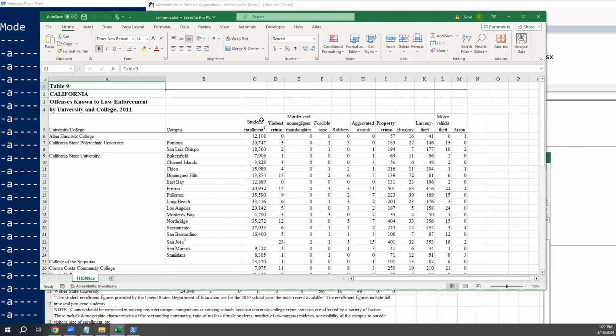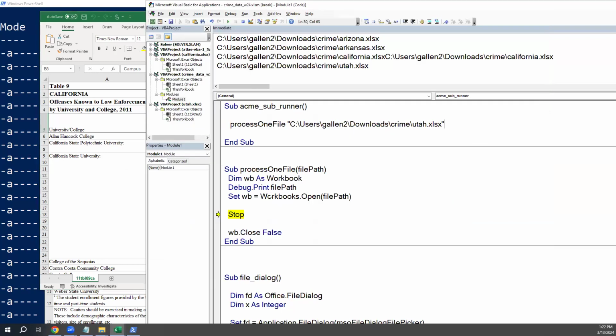So what could I do? Let me just look and see if B5 says campus. And if it says campus, student enrollment is where it belongs. But if it doesn't say campus, I'd like to just move everything over, give myself a campus column. So let's do that. So down here in process one file, I've opened it right here.